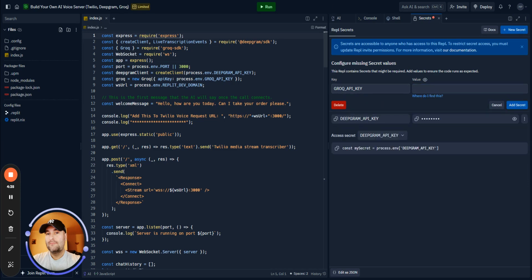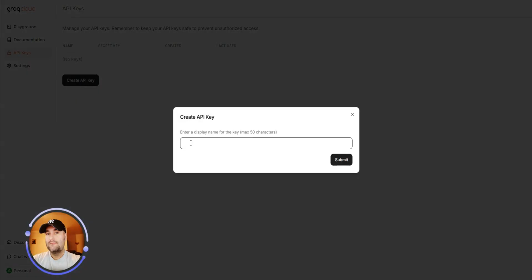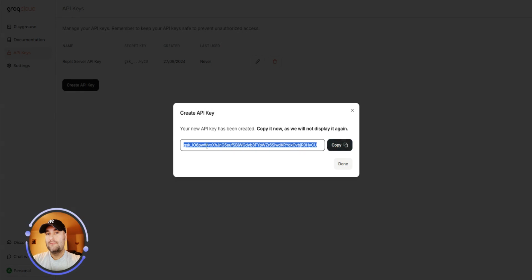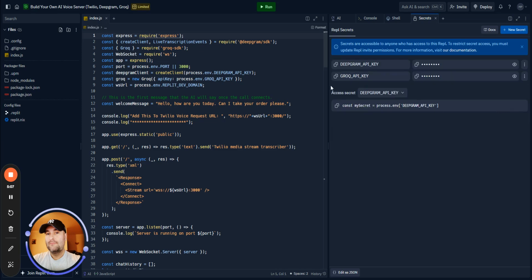Now we need to do the same with Groq. So if we head over to Groq, we can click Create API key, pop the name of the API key in there, hit submit, and it will give you your API key. All you need to do is copy that, go back over to your Replit server and pop it in here and click Add Secret. So that's basically all set up now.